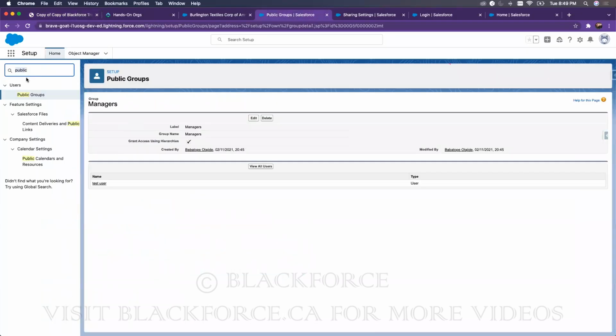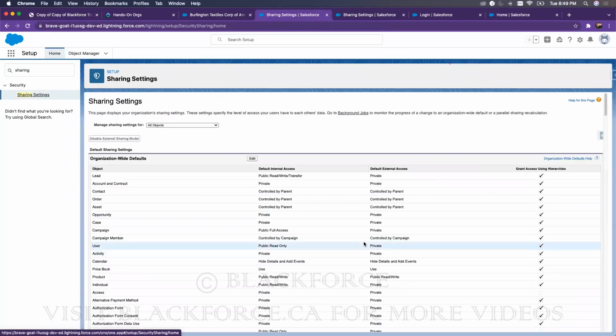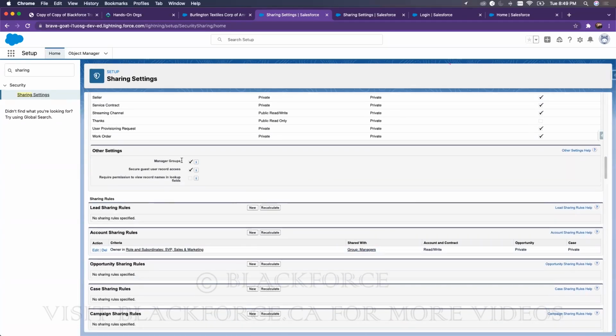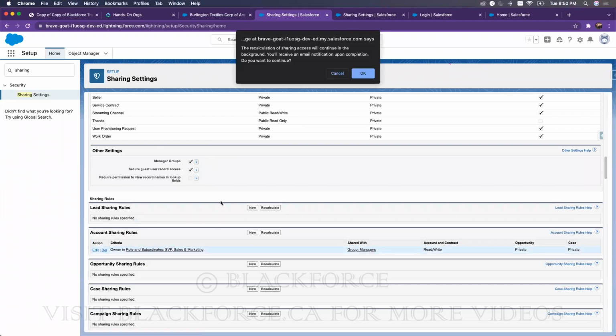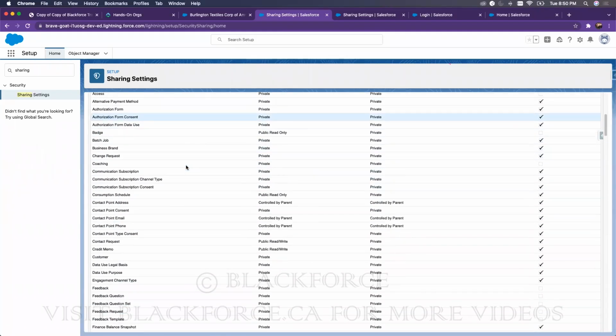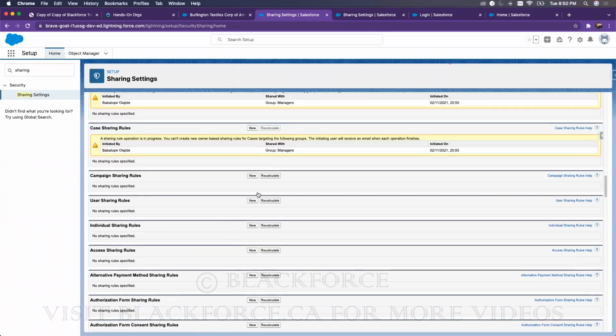Now, let's go back to sharing settings. I was referring to manager group earlier. This is manager group. If you check this, that's when you will see the manager group option when you are sharing, when you're running the sharing rules, okay? Always have that at the back of your mind. Also, you can create permission sets to share with a group of people.